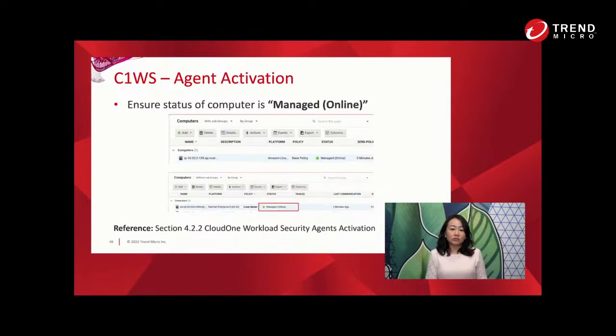If there are no issues running the deployment scripts, please double check the status of the computers in the C1 Workload Security's Computers tab. A successful deployment and healthy agent should have a status of Managed Online. If you see warning messages, the next section will bring you through how to overcome them.